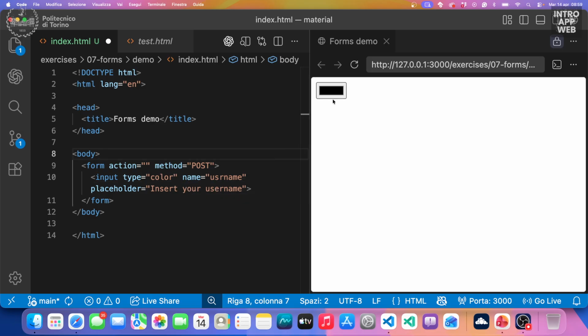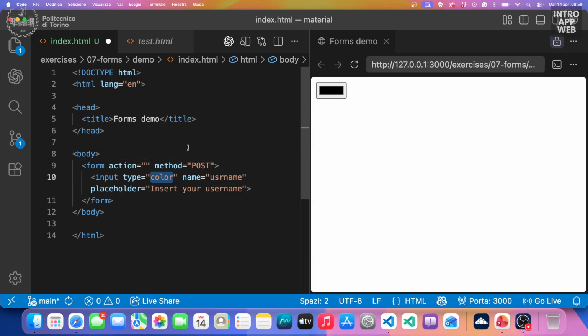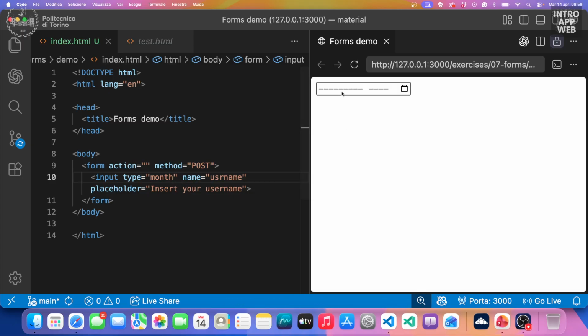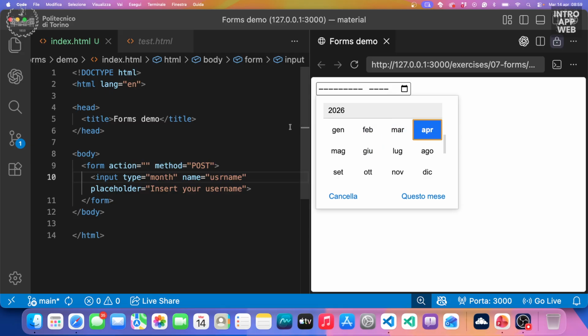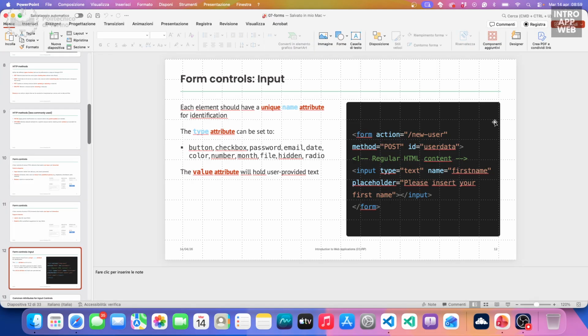The color, what happens with the color? It shows like the color picker. What was the other one? The month, just to specify a specific month with the year. Fine. Yeah.